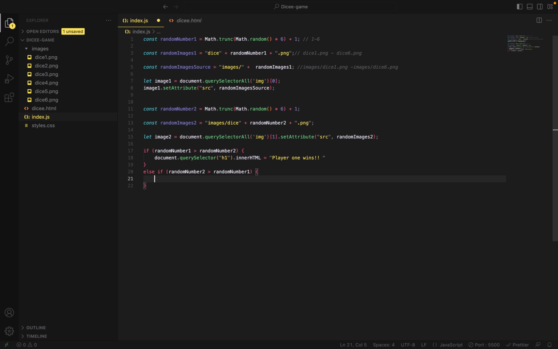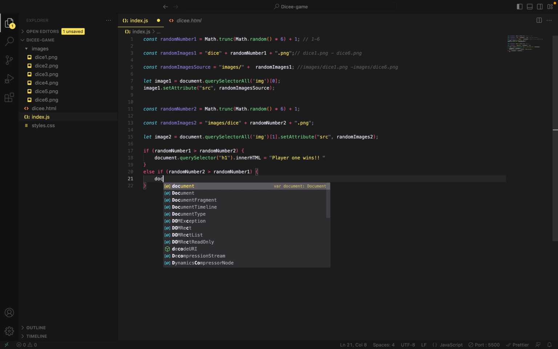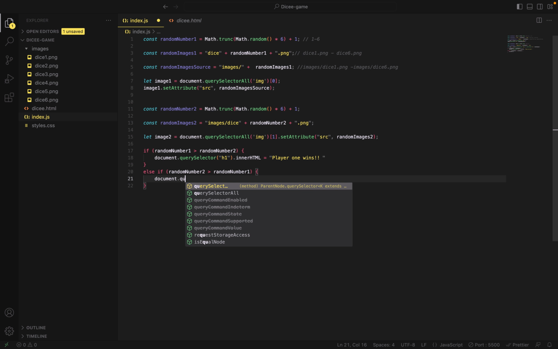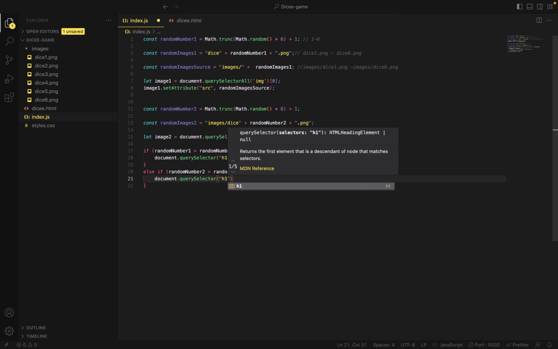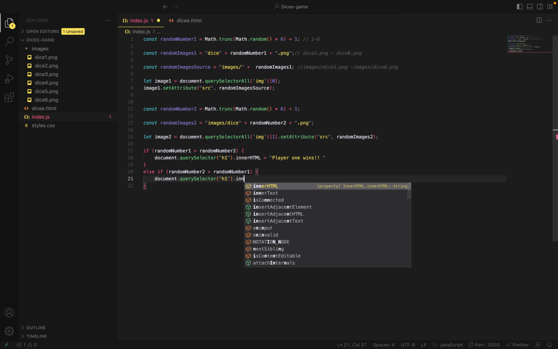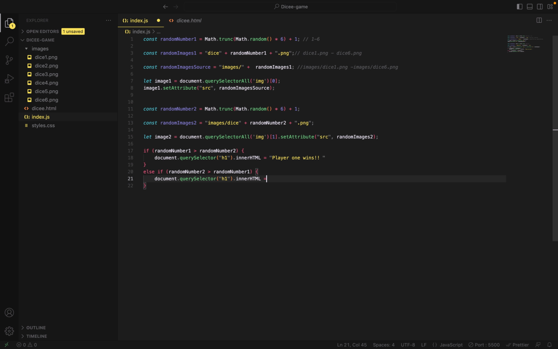So what do we want? We want it to say, we select the same thing, document dot querySelector, the same h1, dot innerHTML. It will say, I'm sorry, player two won. Player two wins. Okay, we're good.